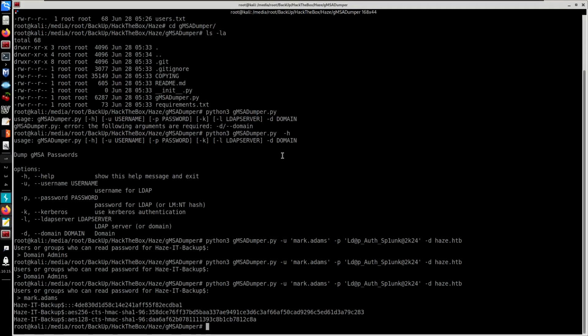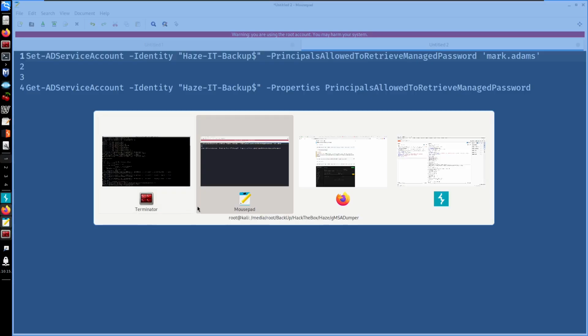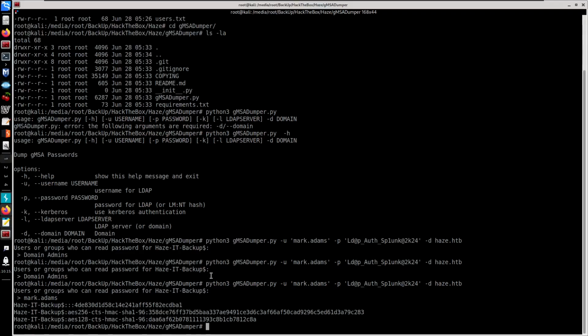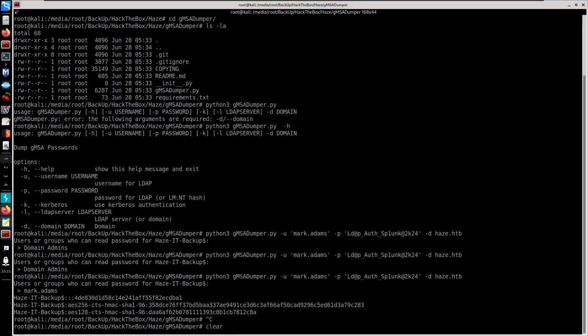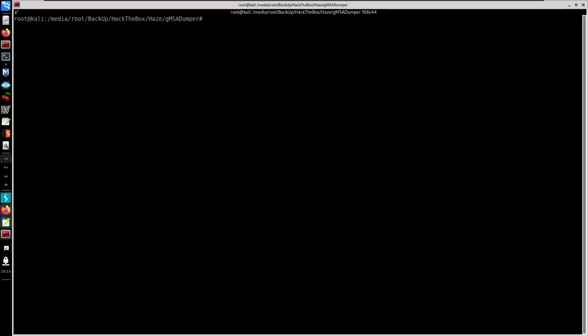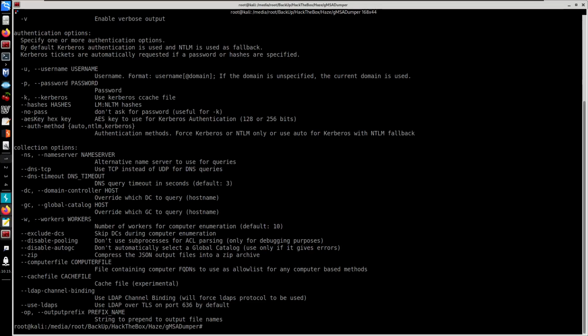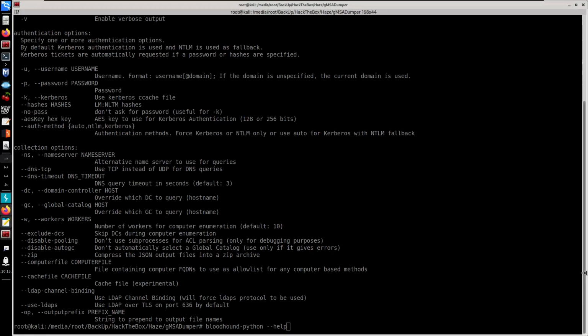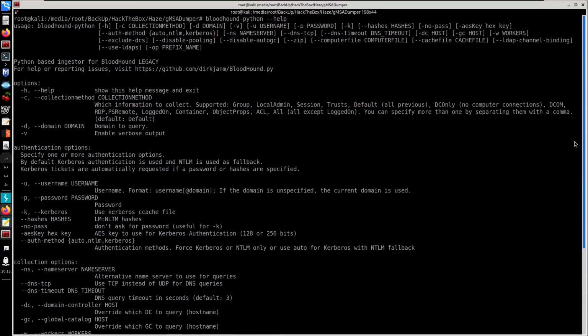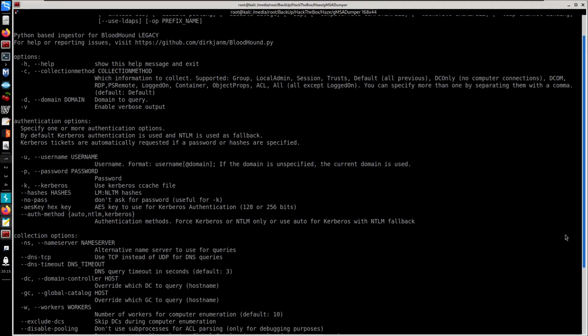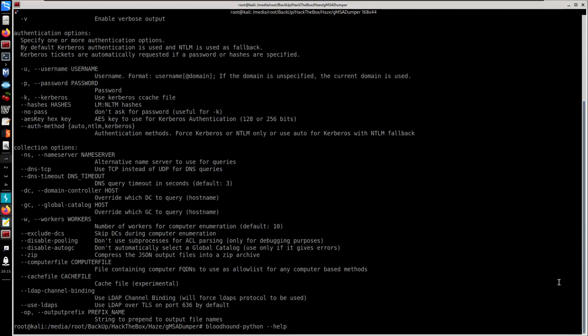So I'll go back to my terminals here. We do have this under my texter, I believe. Yeah, we do have this under my texter. So I'm gonna clear my terminals here. I want to start by running, I believe it was BloodHound Python. We'll do minus help. Let's look at some examples here. I want to run this within BloodHound. So we'll do a bloodhound-python.